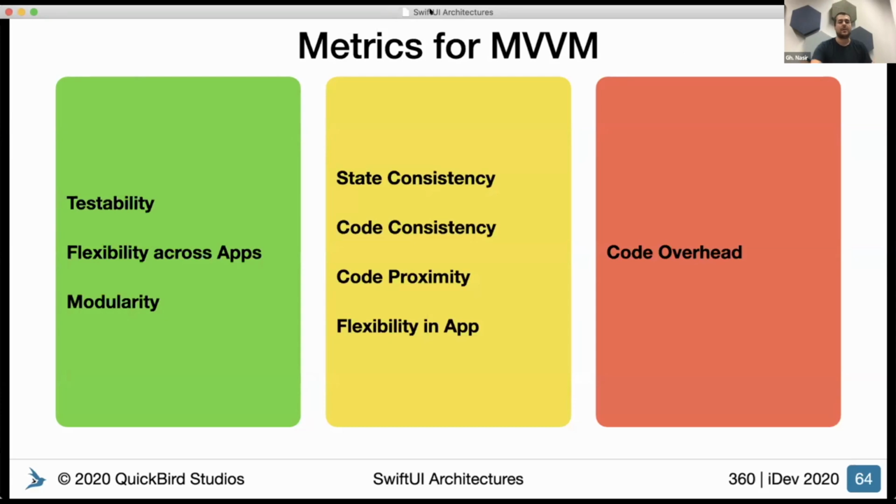We can see that, at least what we found, is that testability is quite high for MVVM, because you can test individual views and individual view models. You could even mock a view model and then just check out the view. You have a high flexibility across different apps, because you can use that view with that view model and put it in some other app, and you just need to make sure to create that view model at some point. But everything originating from that view model should be pretty fine to be used in a different app.